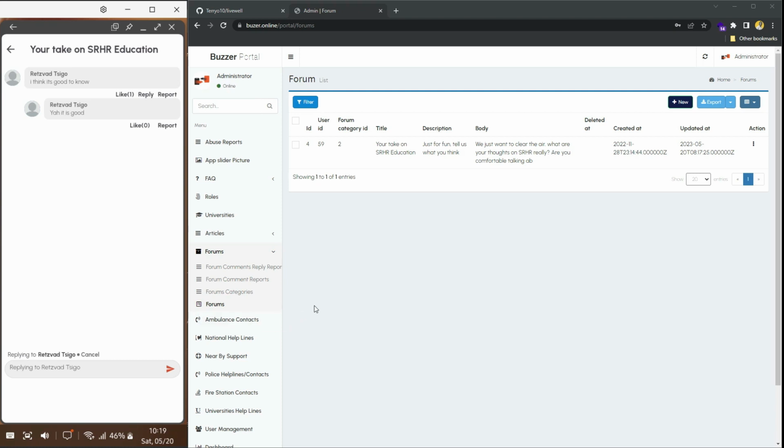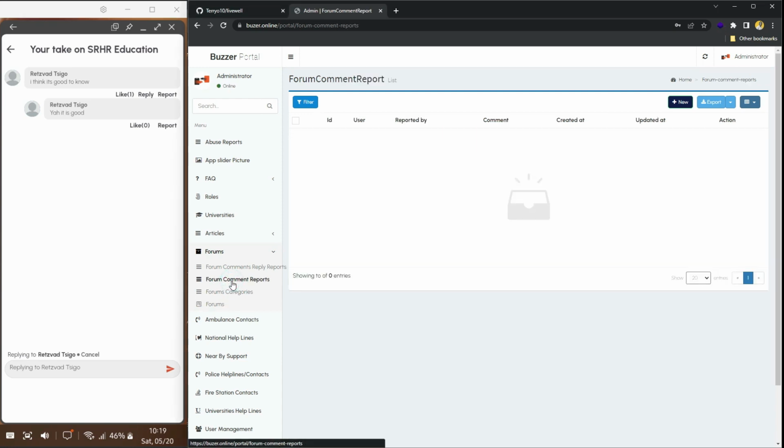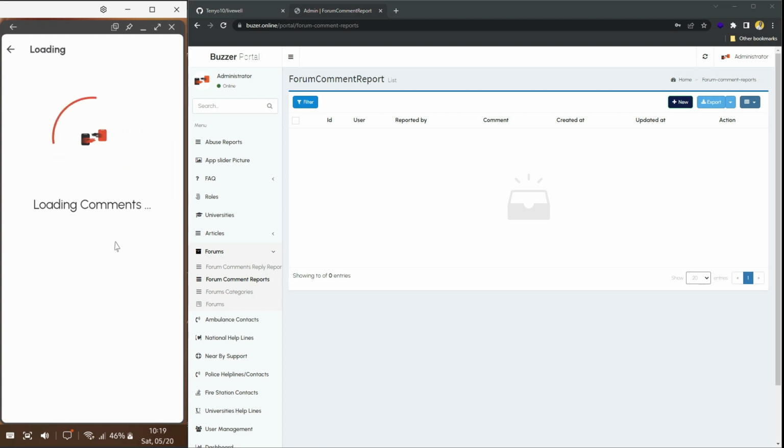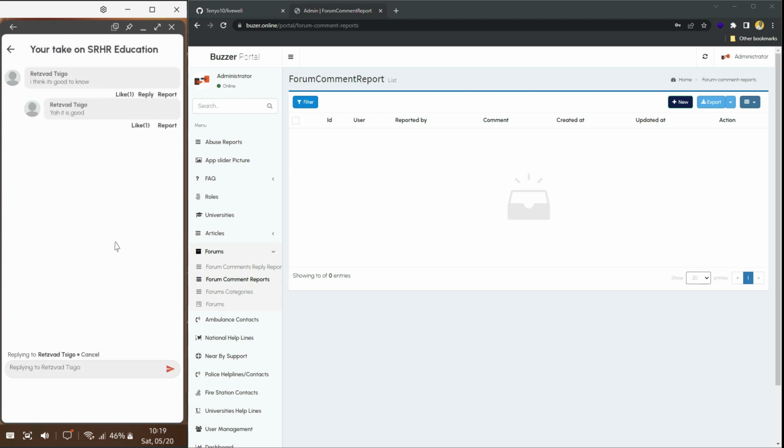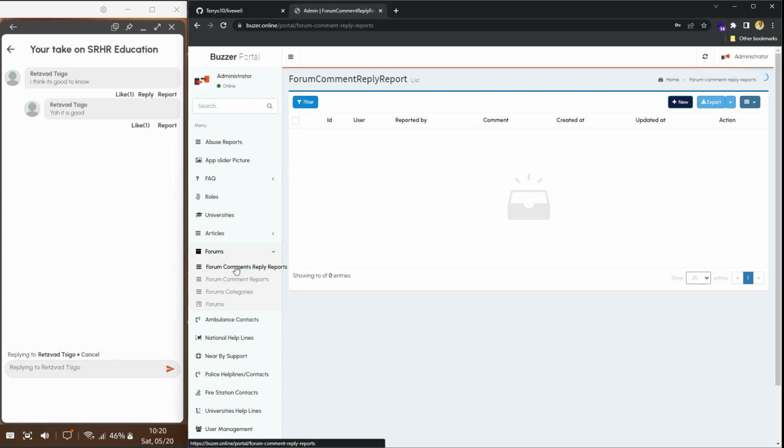So the administrator can add new forums, add new forum categories, and view forum comment reports. If there's something that someone wants to report, probably inappropriate, the admin can view those and then act on them accordingly. And also from forum comments reply reports, it's just the same as what we did with articles.